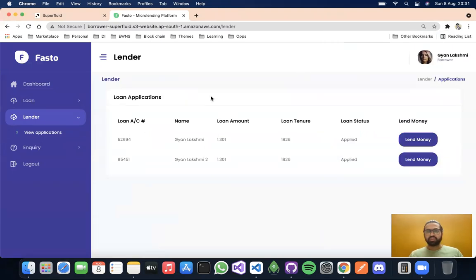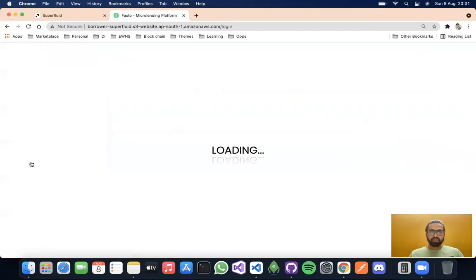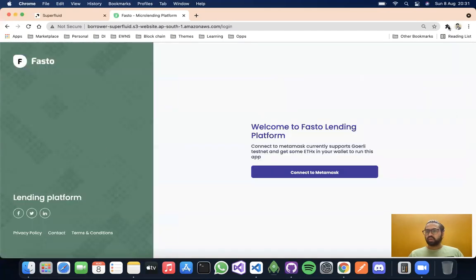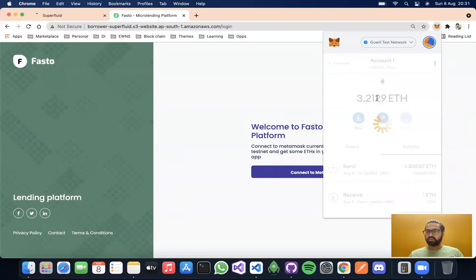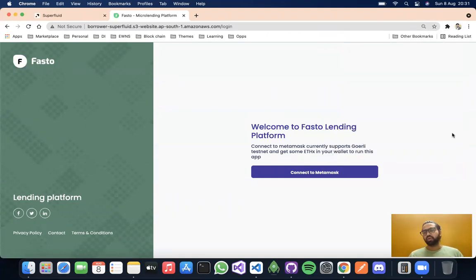So the lender's part is done, wherein he transferred the money and went ahead and disbursed it as well. This process typically happens after some sort of verification. So I'll move ahead. I'll now go back to the borrower, to see what other actions a borrower can take once the loan is disbursed.